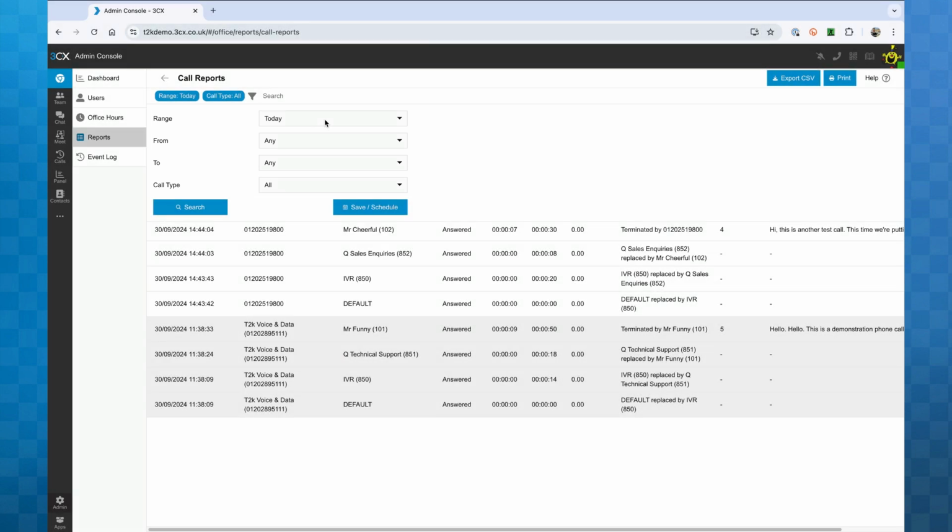Firstly, we have range. This is by default set to today, so we'll return all the calls made, received or missed from today only. Clicking on the drop-down box will allow us to choose either some prescribed time periods, or if you scroll to the bottom you can choose custom and specify your own date range.